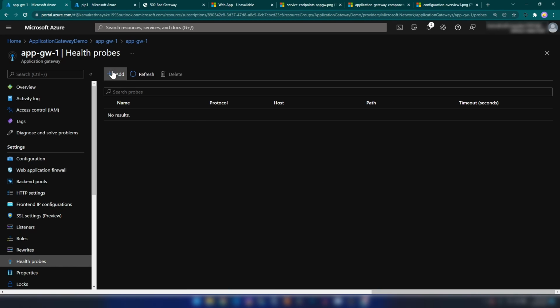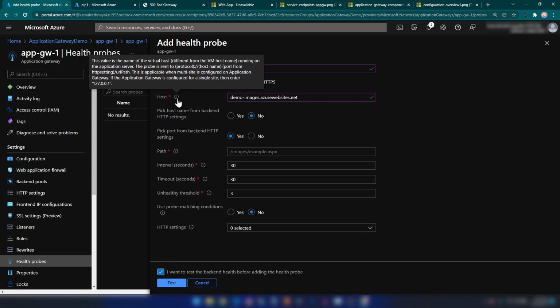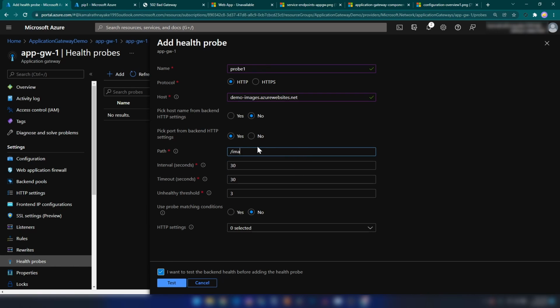Now let me add a health probe. This will continuously monitor your backend pools for the health status, and it will update the application gateway, and application gateway will only send traffic to healthy backend pools. Now let me provide a name here. I'm going to call it probe 1, and the path is images/index.html, and this health probe will continually monitor the backend pool.